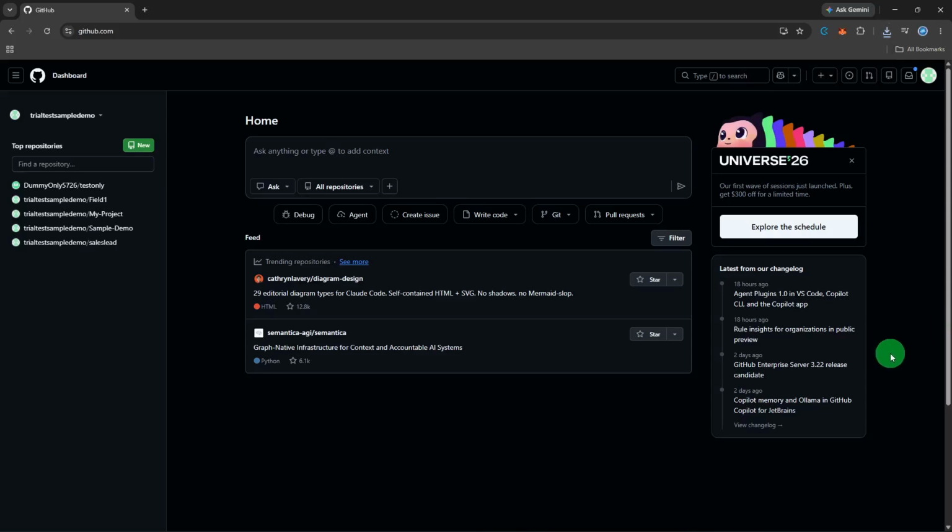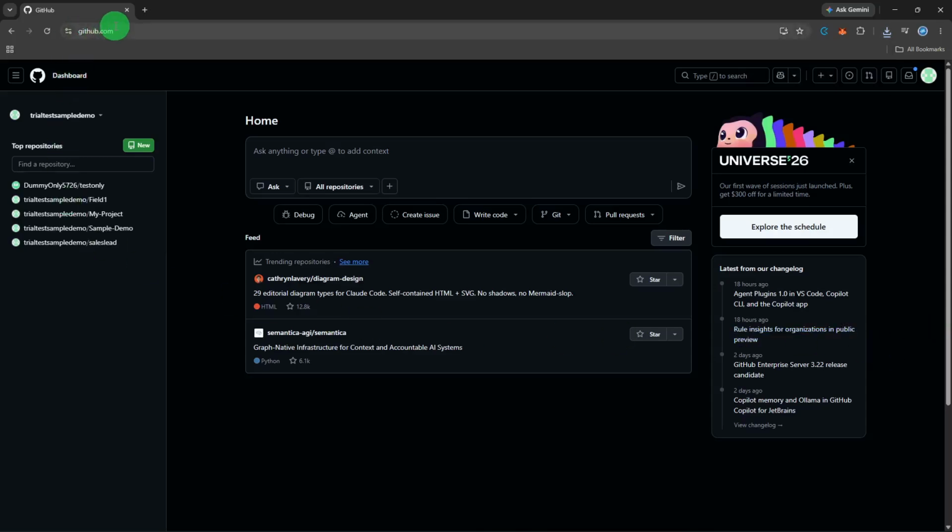How to publish a GitHub repository to the world. That is exactly what we are doing right now. I'm already signed into GitHub, so open github.com in your browser and sign in if you need to. If two-factor authentication pops up, approve it so we can get into the dashboard.